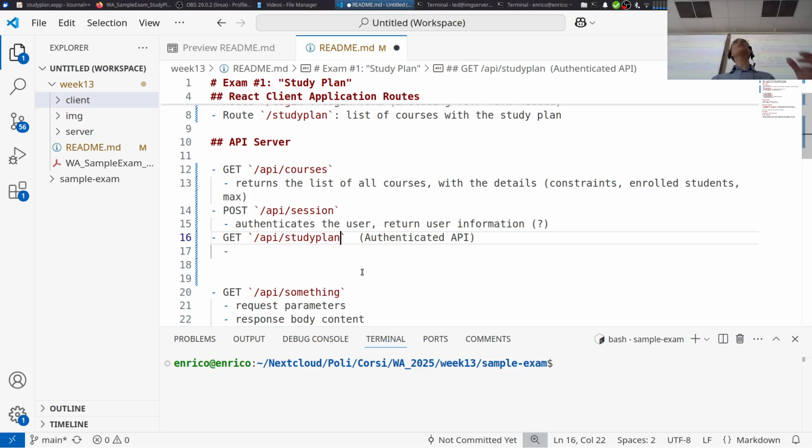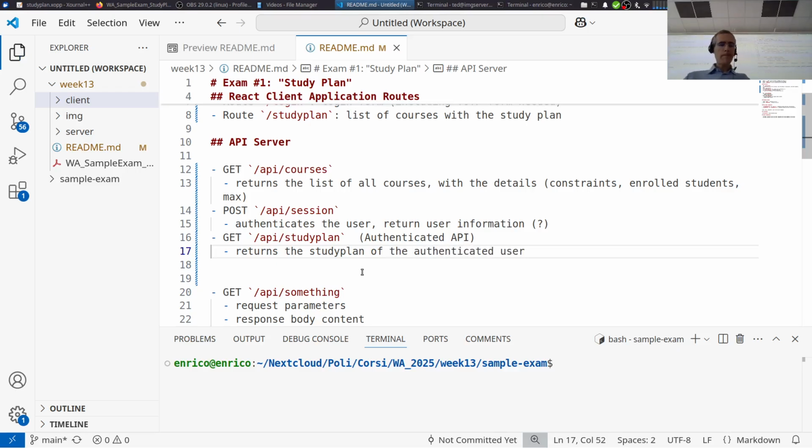Everybody of you is authenticated on the Polito web portal, but each one of you can correctly only access its own information, okay? Not the information from your colleagues and so on. Okay. Returns the study plan of the authenticated user, okay?